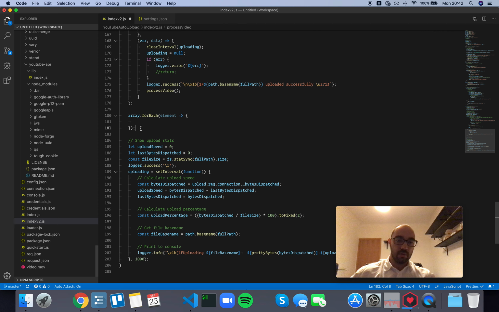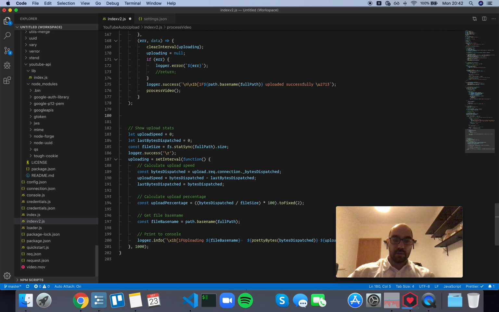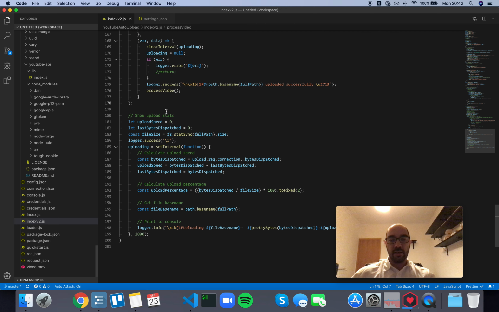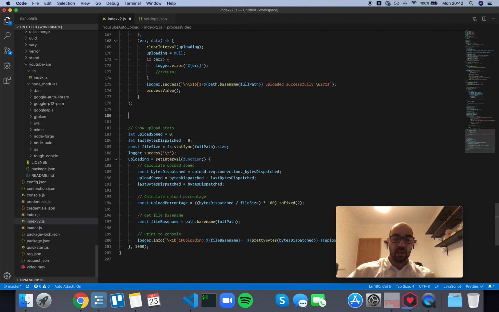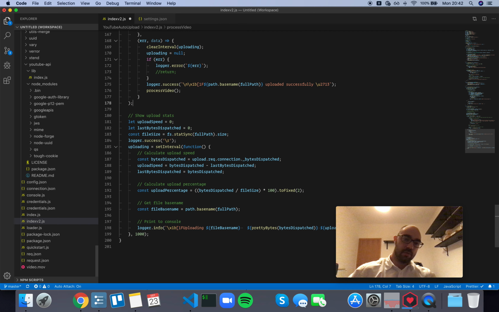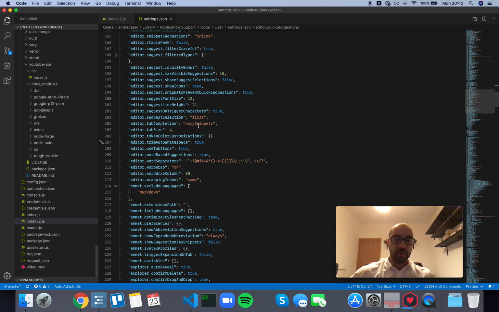So this is useful. However, you don't get IntelliSense, right? You don't get to see all the other good stuff. If I write proc, I would like to see process video and immediately select that suggestion, so I don't have to write the whole thing. So this option isn't really very useful.